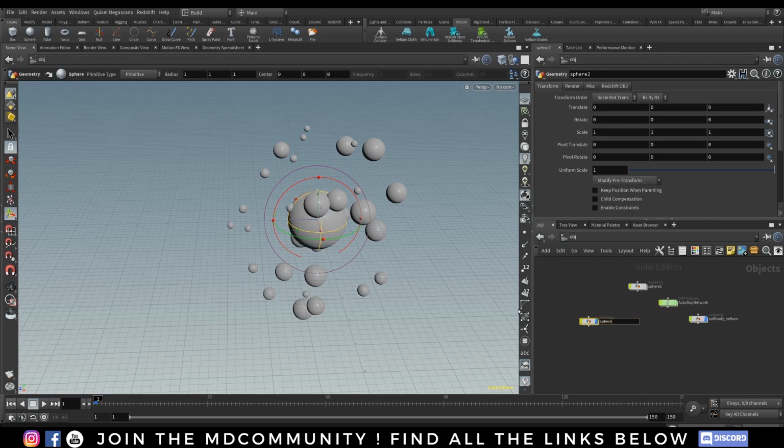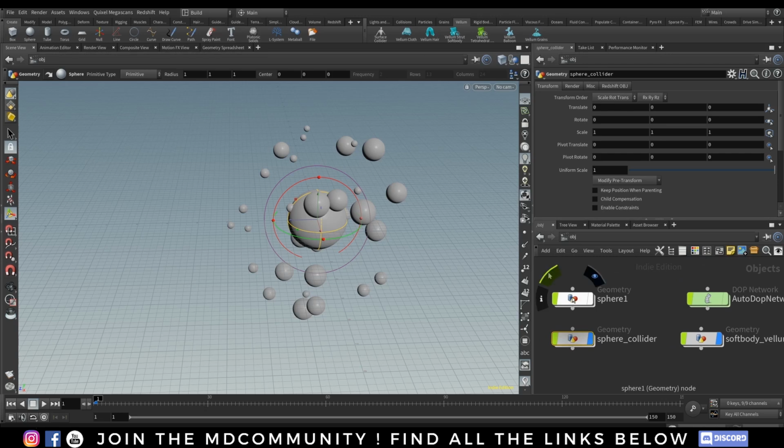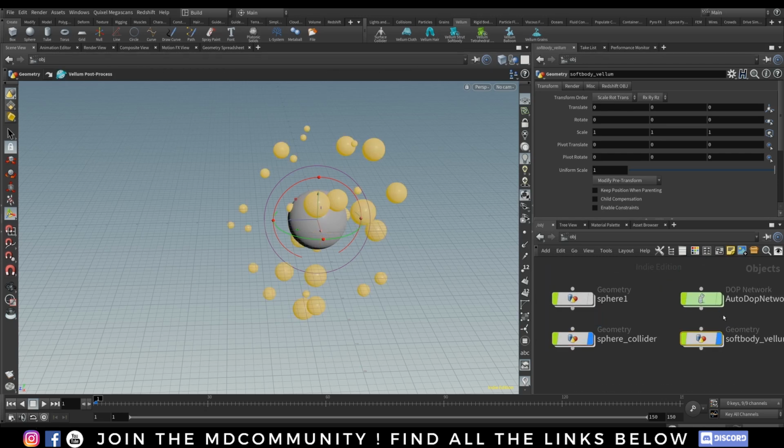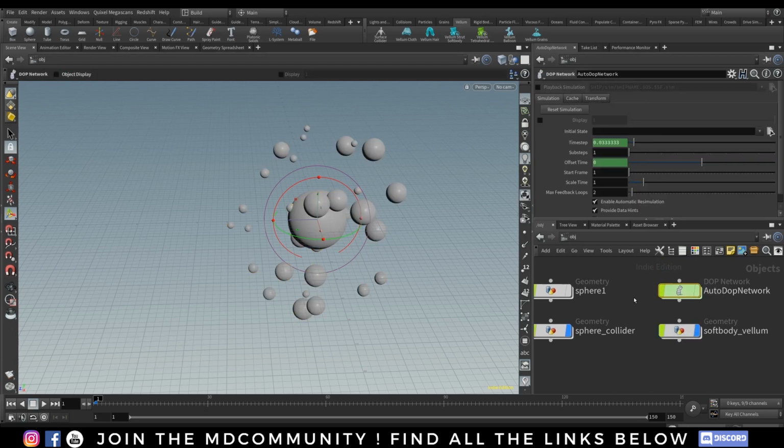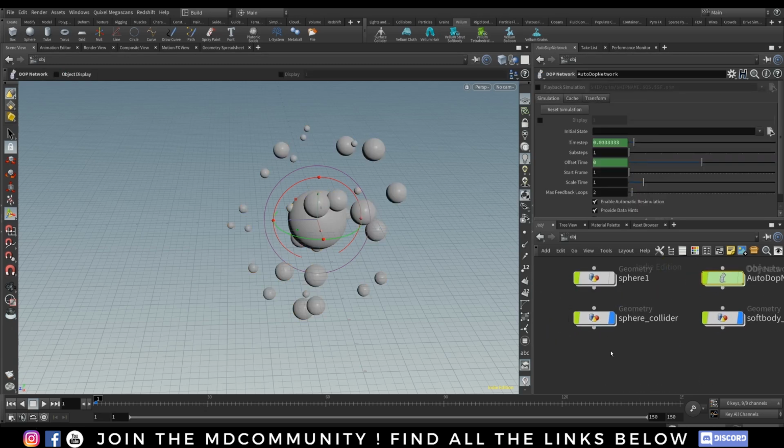In this case, we want these spheres to collide inside another sphere, so let's place a sphere. Let's call it sphere collider. Let's organize this so we can see a little bit better what we are doing. Let me zoom in so you can see. We have our sphere collider, soft body. This is the export node and the DOP network where the magic happens.